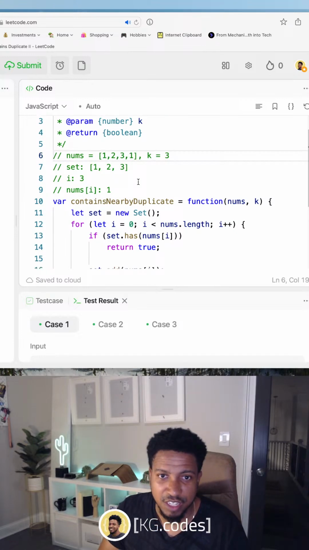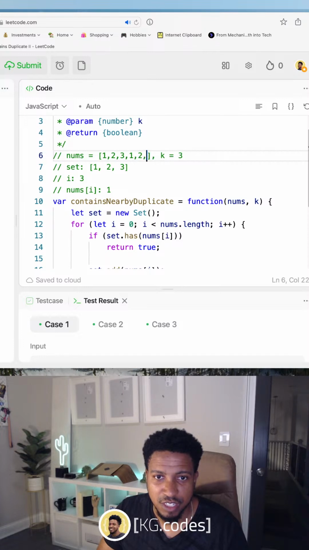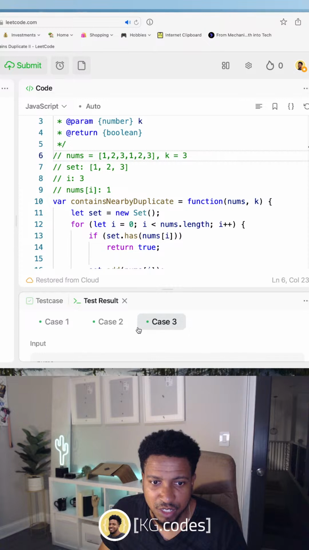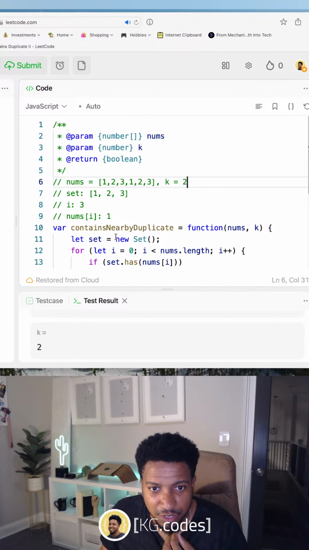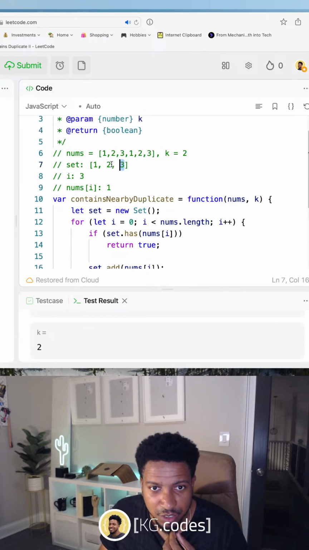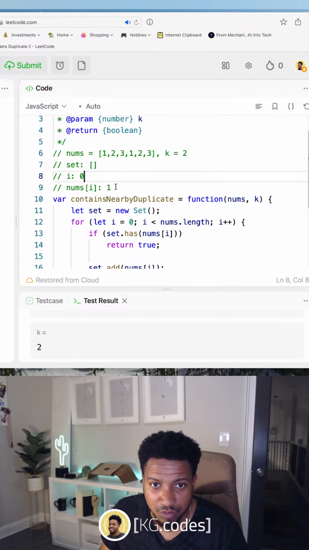But what if we did 1, 2, 3, 1, 2, 3, like test case number 3, 1, 2, 3, 1, 2, 3, and k is 2? This problem is going to take forever to do, but I'm going to try to go through this quickly just to show the sliding window, because I didn't really show that.